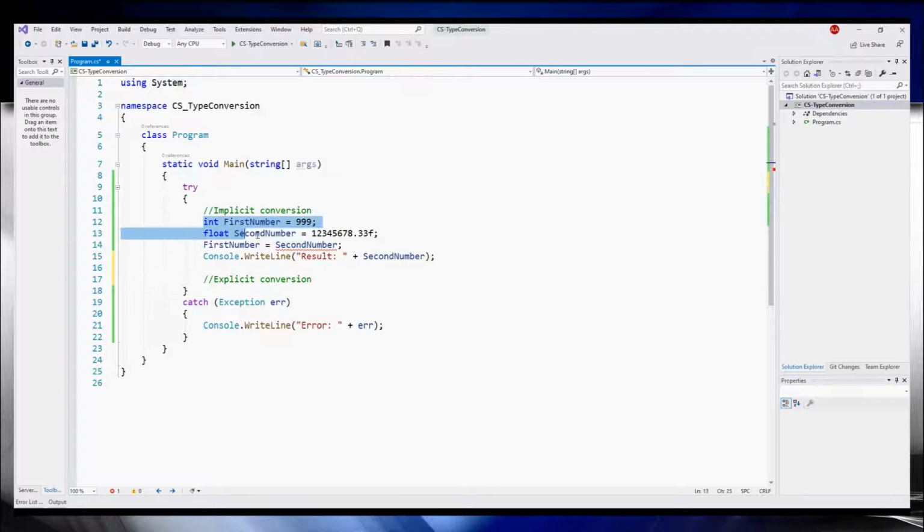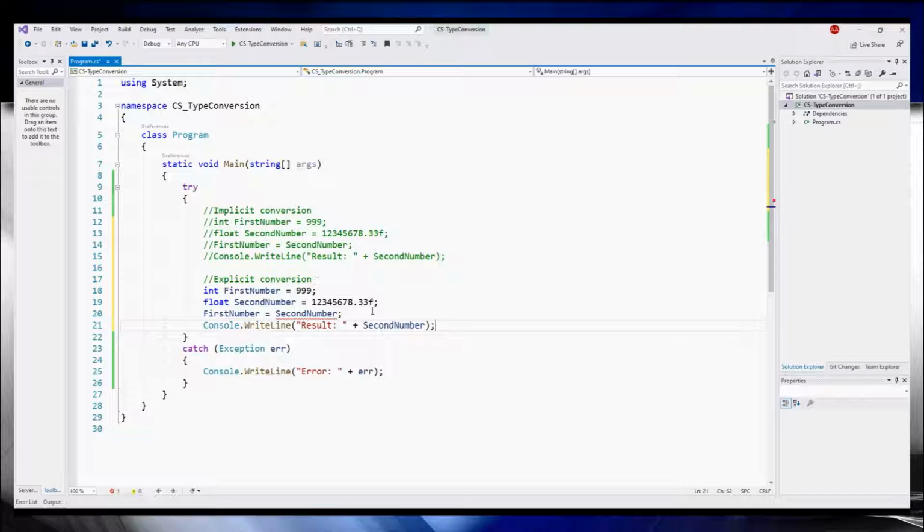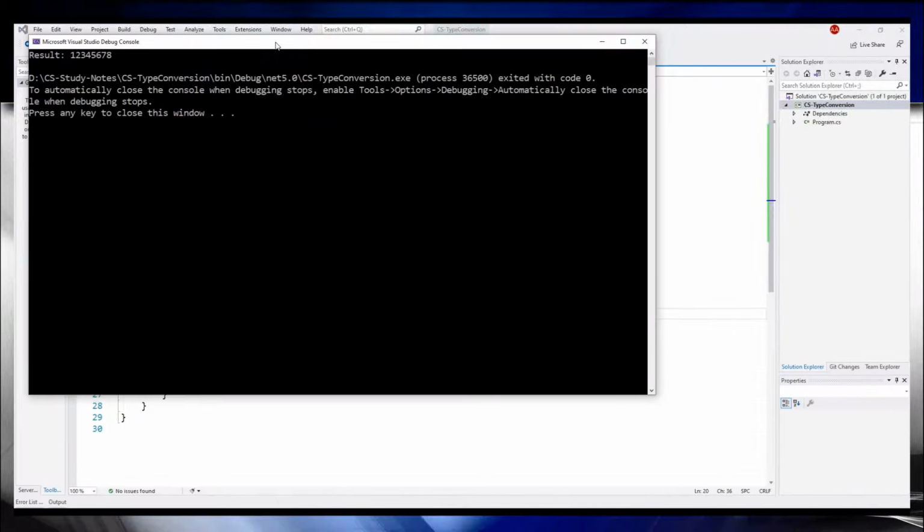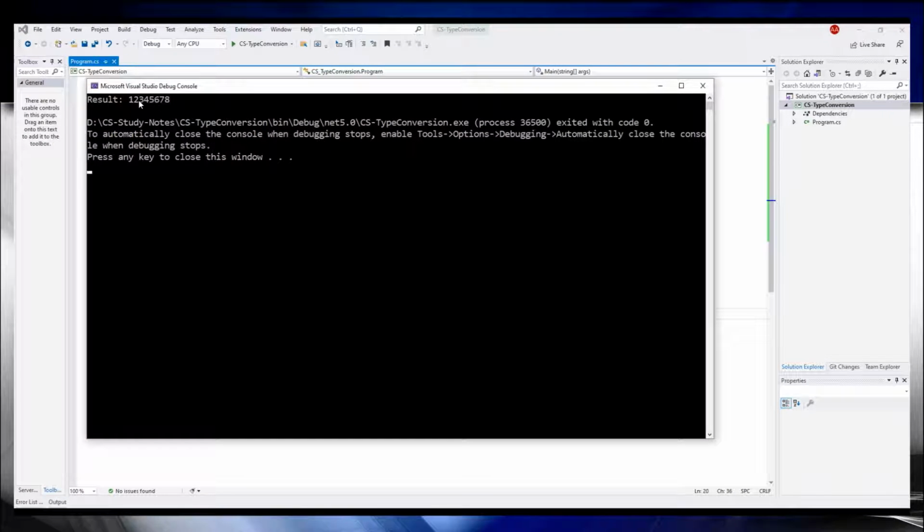Now let's copy these and paste them here. There are two ways that we can convert a float type to an integer. The first one is using the casting operator, and the second one is using the .NET Convert class. First, let's try the cast operator. Open parentheses, and so now the error goes away. Let's run our application. Now, here are the results: 12345678.